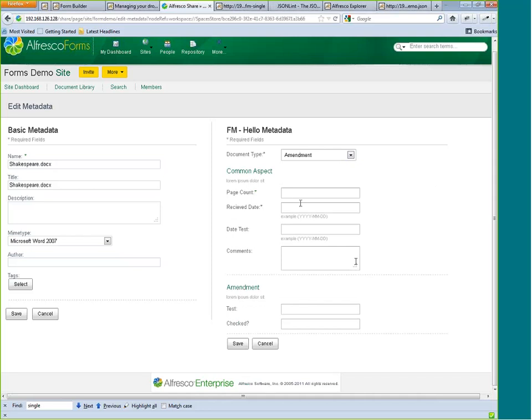No, the document type that I'm using right here isn't actually a content type. It's just a regular property that I'm using right now. But you could do that if you wanted to. Okay, I see.